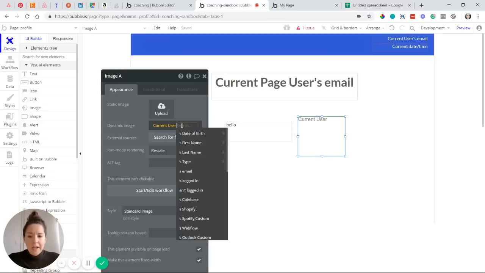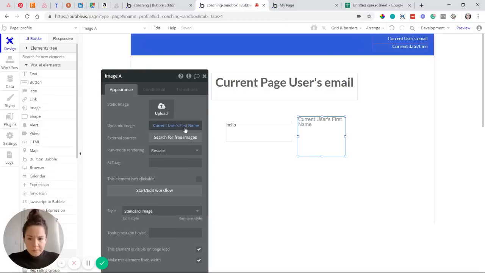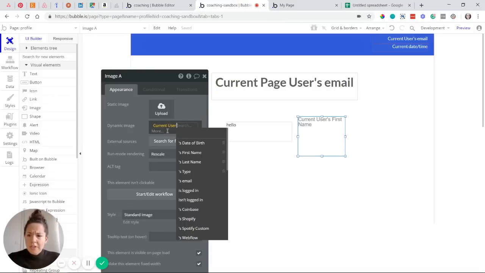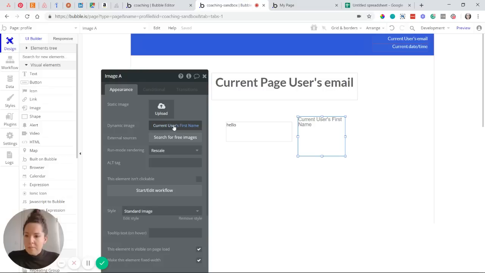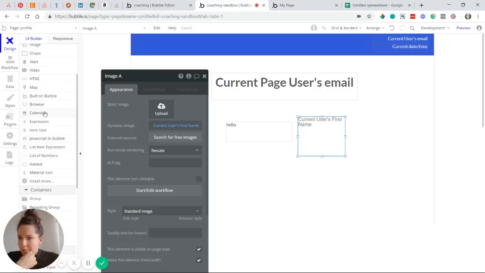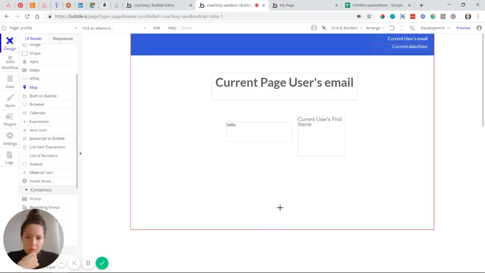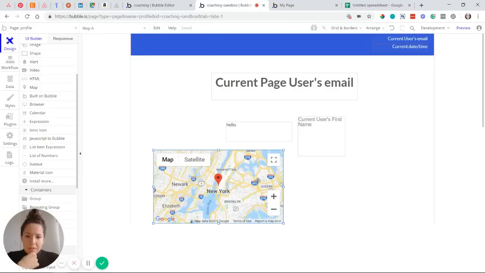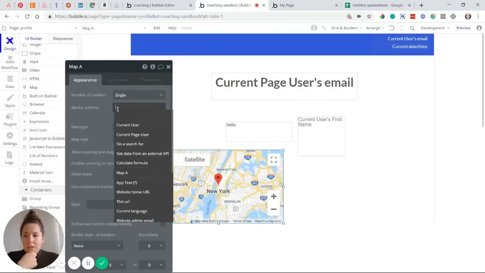But if I entered first name, well, actually, the dynamic image is looking for a URL to an image, so this is probably not a great example. I'm trying to show you an incompatible type. Let's do another example with the map. That'll probably be a good one here, because the map is going to look for an address.